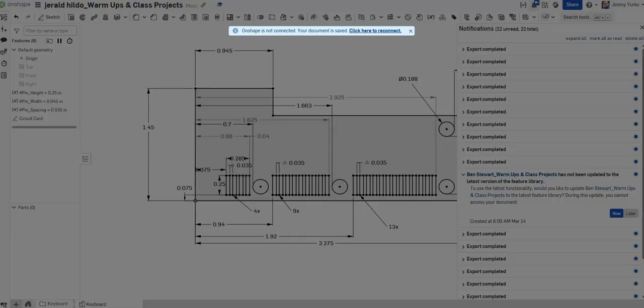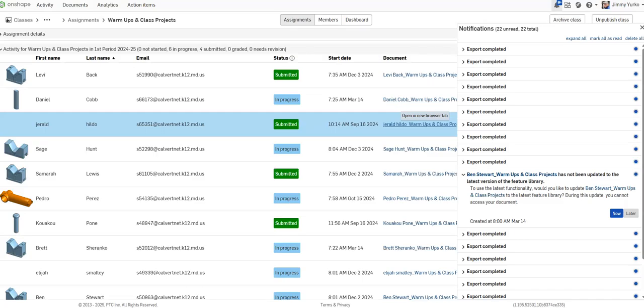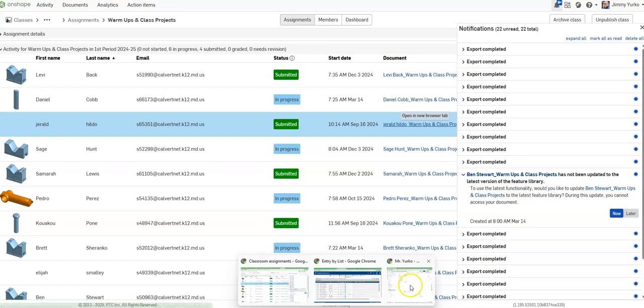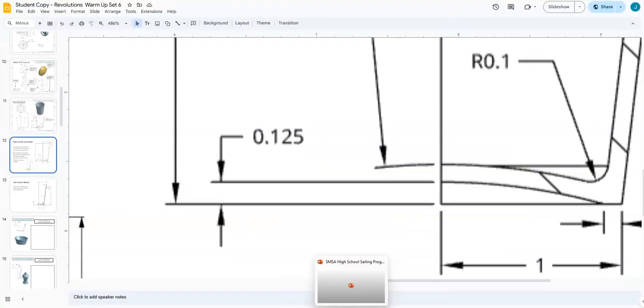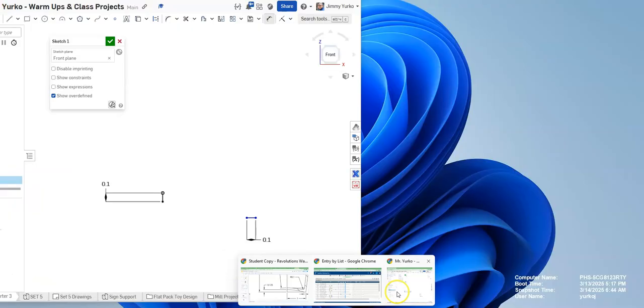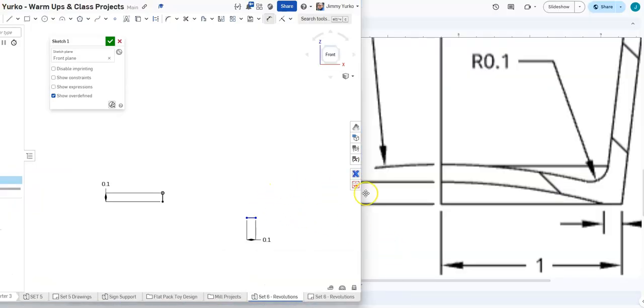Oh, not the right one. Oh, not the right one. Where the heck did I lose my OnShape? There it is. Okay, I lost my OnShape again. Sorry about that, folks. Lost my OnShape again. There we go. So here we are.